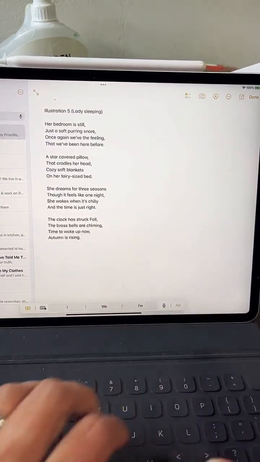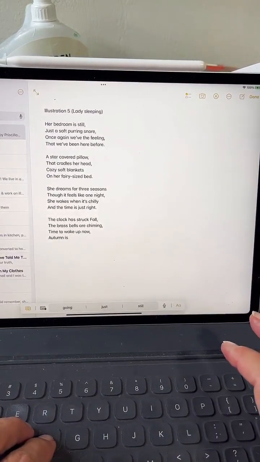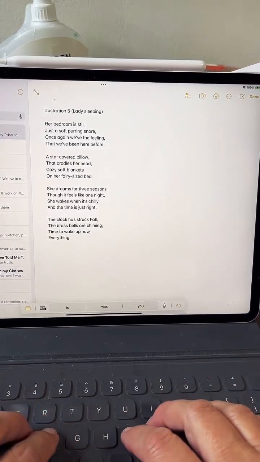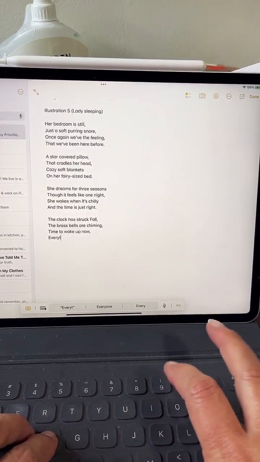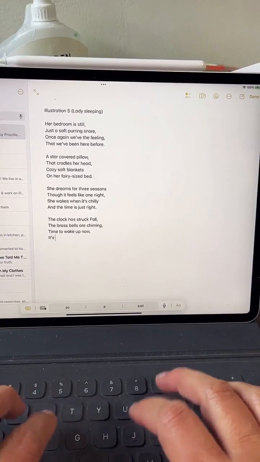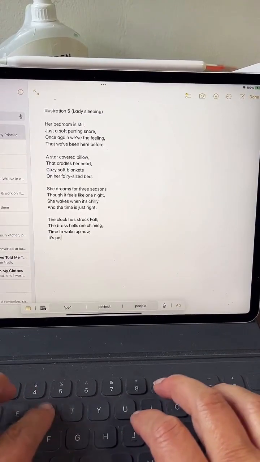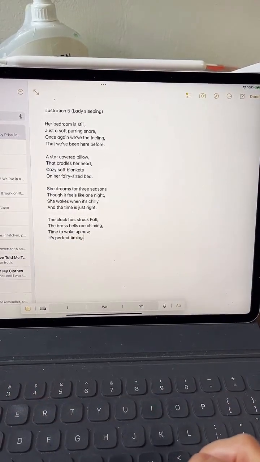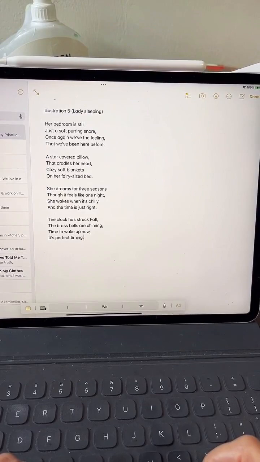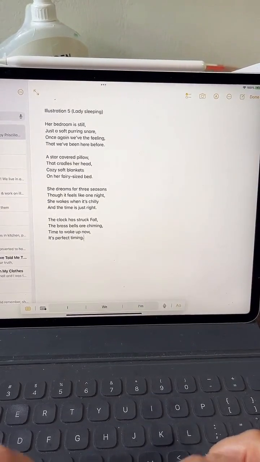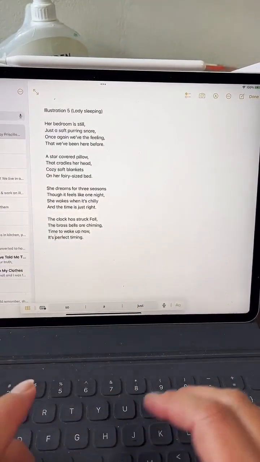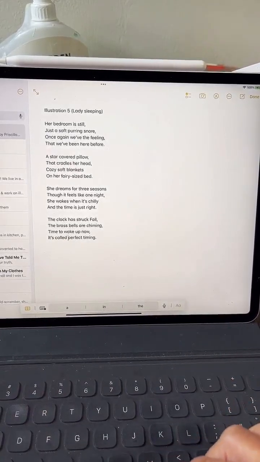Time to wake up now. Oh no. It's perfect timing. The clock has struck fall. The brass bells are chiming. Time to wake up now. It's perfect timing. No, that doesn't. I need one more word. Time to wake up now. It's called perfect timing. That's it.